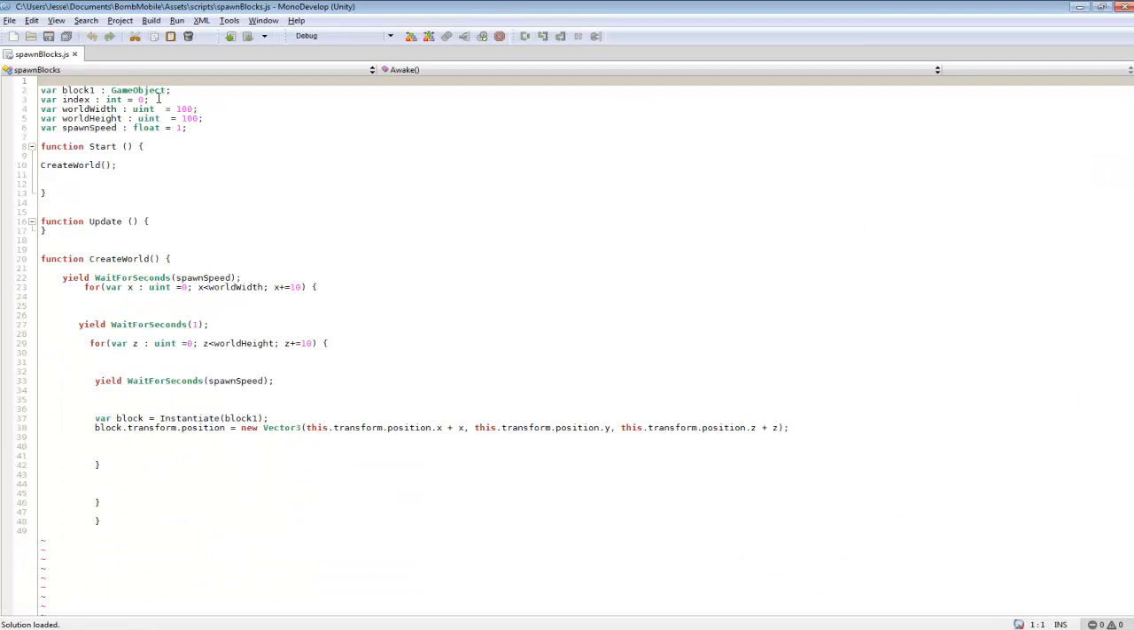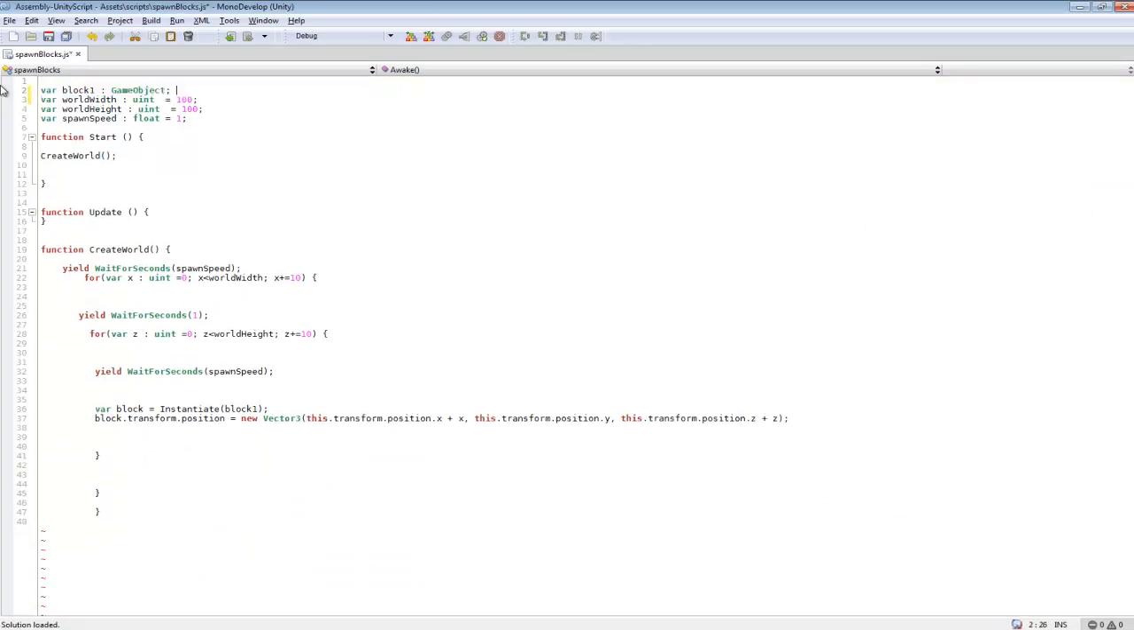So let's see, probably won't need the index, but yeah, game object block one, this is going to be our prefab for our block. So we're going to be using blocks that are 10 by 10, and that's why we have this set for 10 by 10 down here, just for the spacing and such. And then world width, pretty much the X and Z coordinates of your grid that you want. So if you make a 10 by 10 cube, then you can fit 10 in this row and 10 on this row.